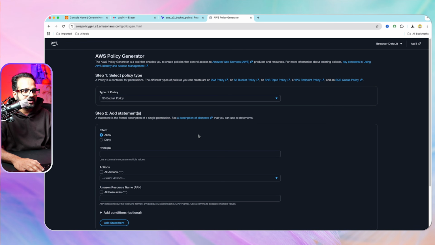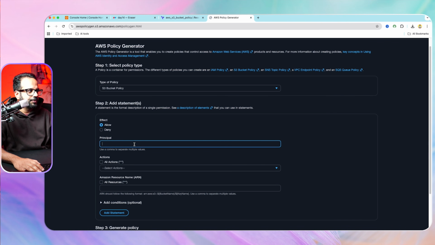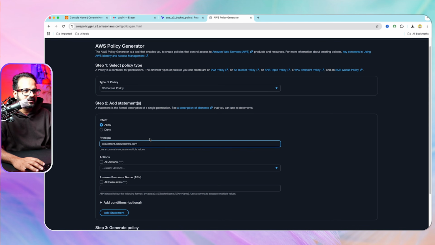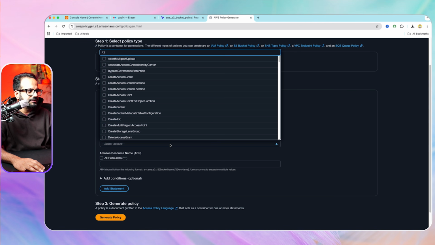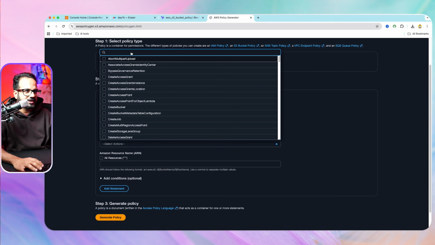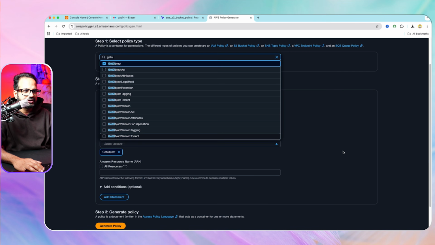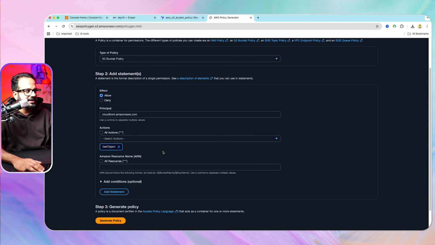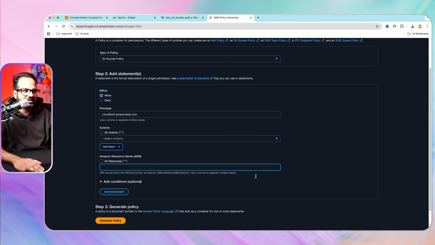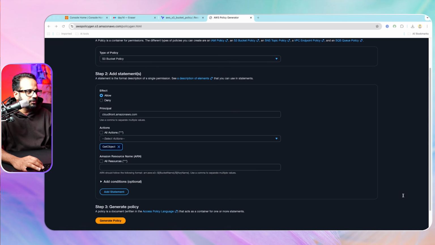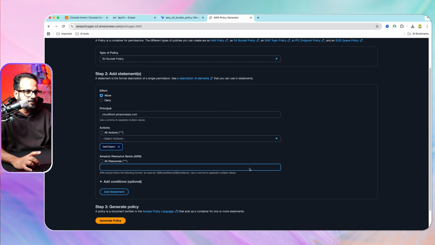So let's select S3 bucket policy, add statement, and you need to provide the principal. So principal for us is CloudFront, right? So let's just add cloudfront.amazonaws.com, and the action that we need is we should be able to get bucket object, right? So GetObject should be the action, and resource should be either your bucket ARN or all the buckets if you want. You can add the star with it. For now let's just use star and we'll update it later on.